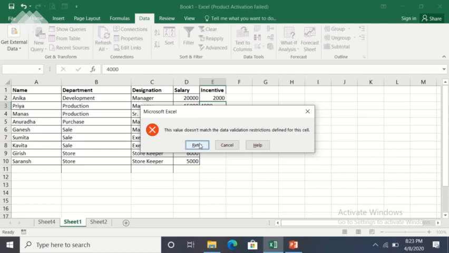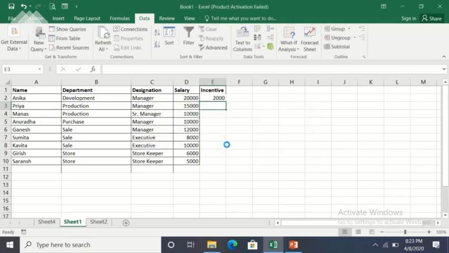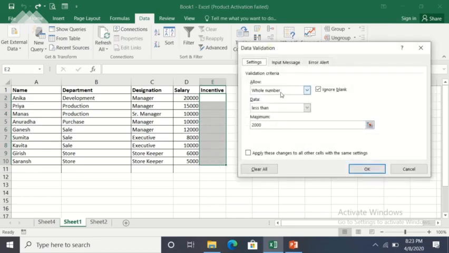Because I have set the range of 1000 to 3000. Now let's undo it, and let's specify another data range. Just check it once again. I click here again on data validation.